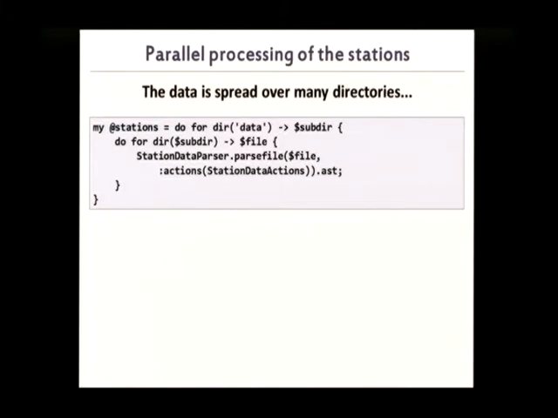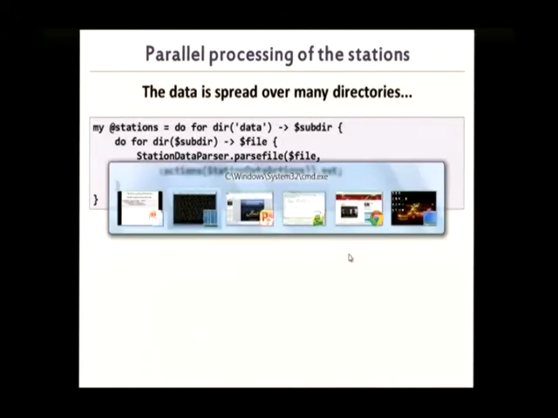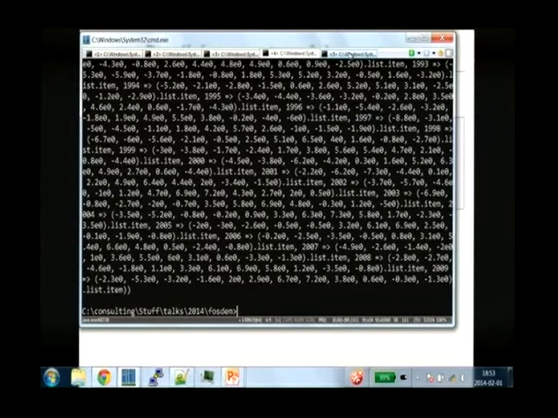So let's do it in parallel. And the mechanism we're going to use, we've got various ways of doing these things in Perl 6, but the mechanism we're going to use is called promises, because they're the most natural way of doing this one. And I just want to show you what a promise is.